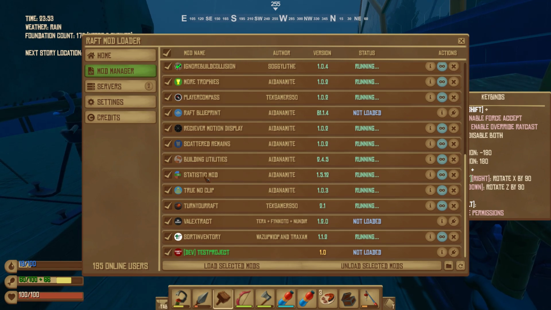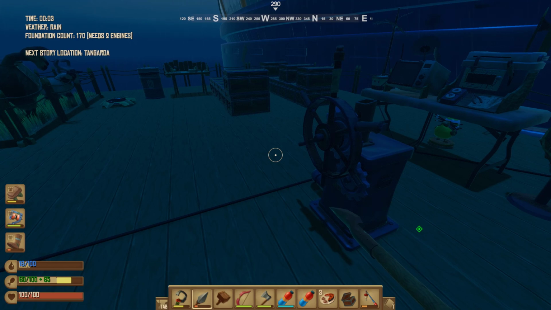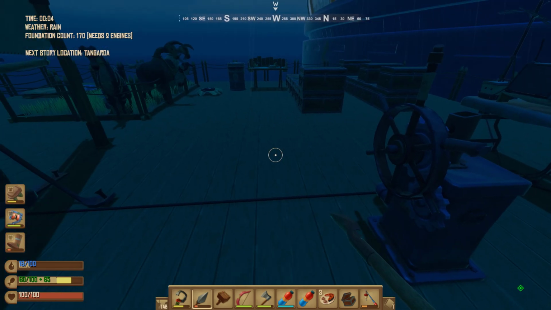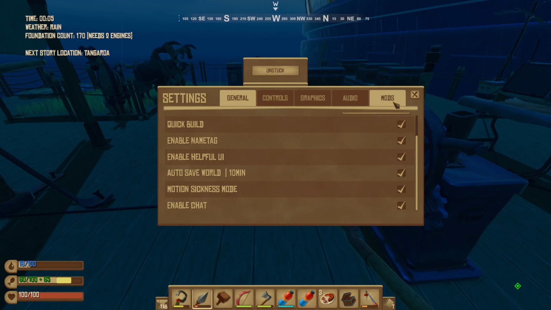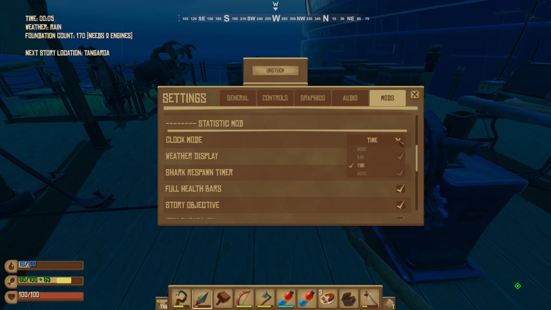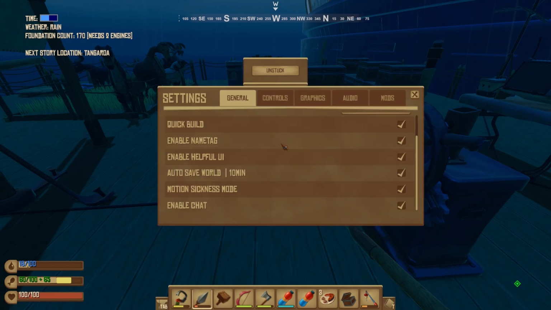Now, statistic mods. There is a bunch of stuff on the screen that is statistic mods. For example, here time, weather, foundation count, and it tells you how many engines that means. Next story location. It does have a bunch of settings. This is one of the biggest settings things here. So clock, and the clock has multiple modes. You can disable almost every setting here.